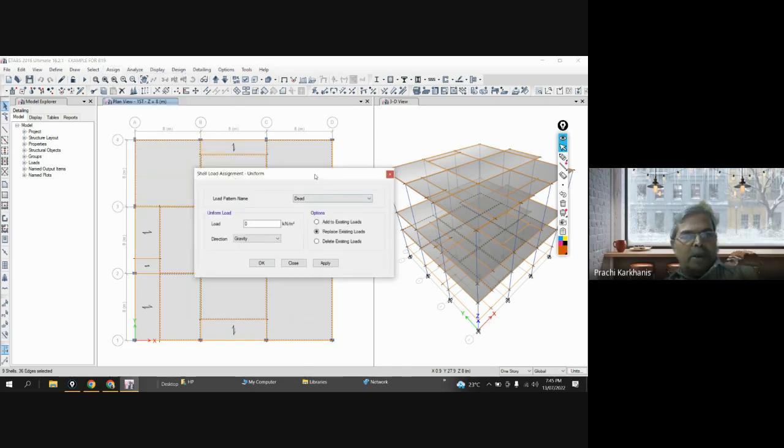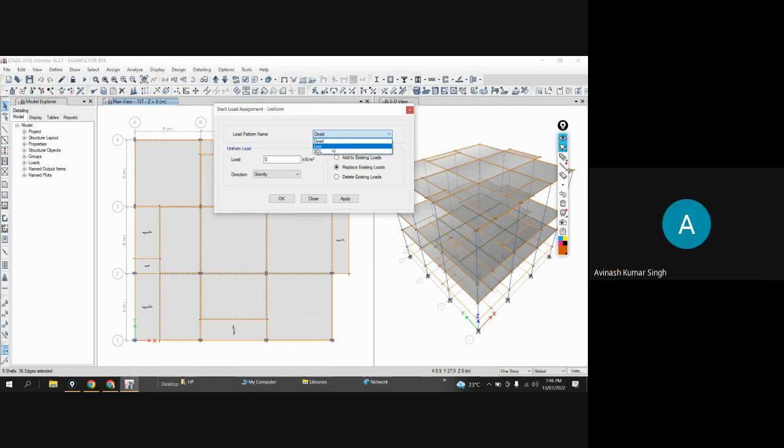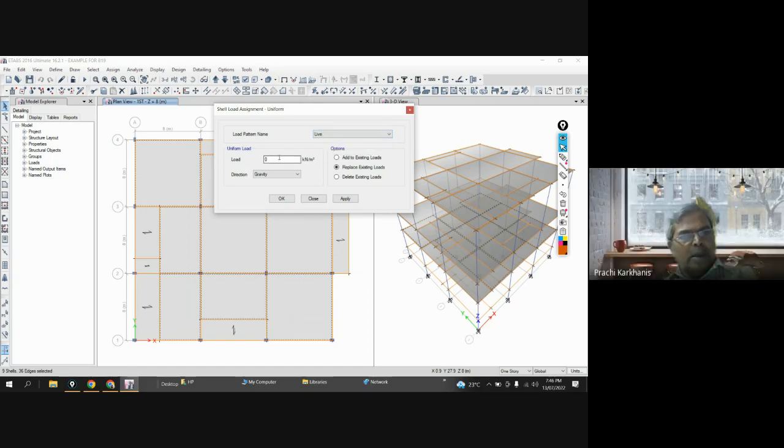The moment Uniform is clicked, you will see that the load pattern that you have defined will appear over here. Accordingly, you will select live load, and then you will provide a loading magnitude of 2 kilonewton per square meter that you want to assign. Now, this is your responsibility. Software will not give you the idea that you should apply 2 or 2.5.